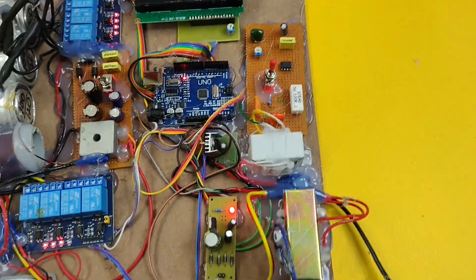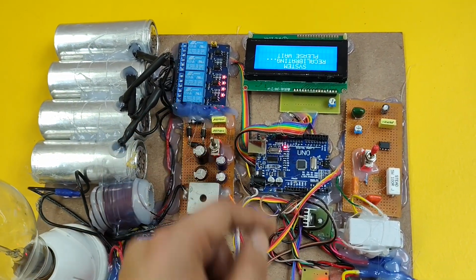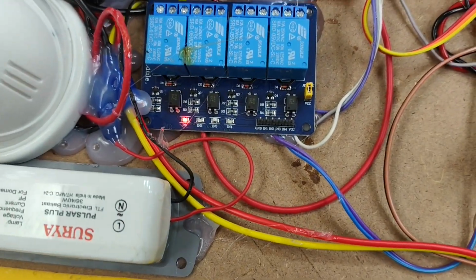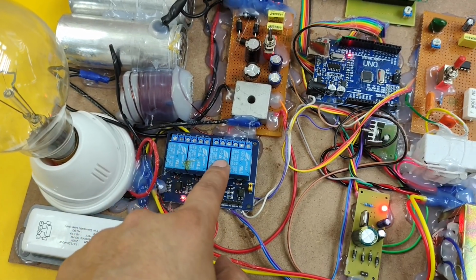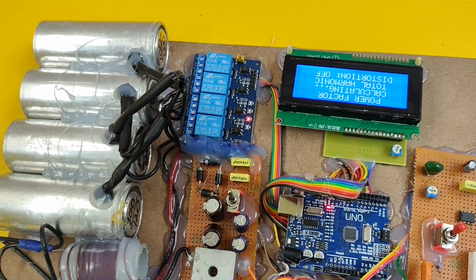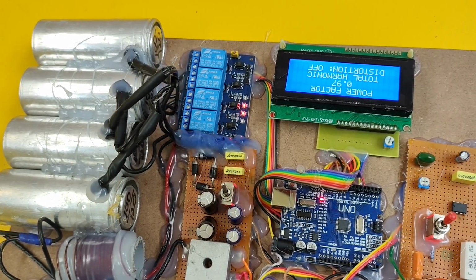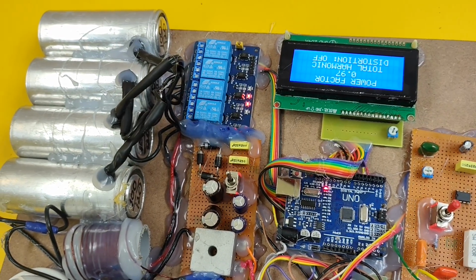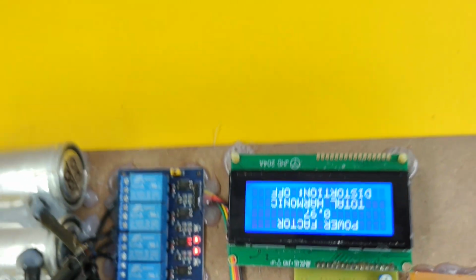Now let me switch off the mitigation. System recalibrating, because mitigation is off, so this should be off. Now you can see that this inductor is also off, and this hardware is also off, which is controlled from this second relay and the third relay. Now you can see that one capacitor bank is added. Now 2 capacitor banks are added. Okay, power factor is 0.97. Total distortion off. You can see that total harmonic distortion is off now.